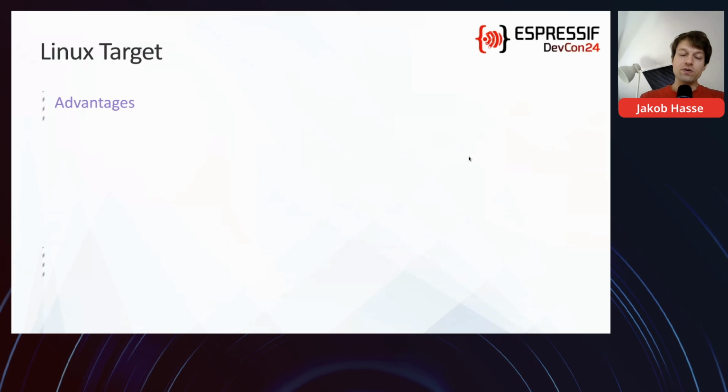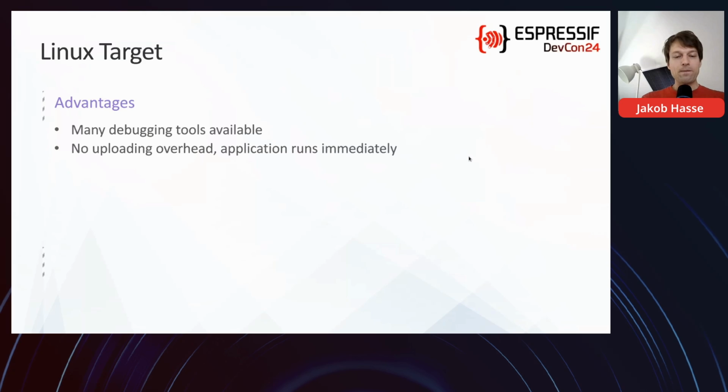The reason why we want to run native code on the Linux host machine is that it has several advantages. First of all, there are many debugging tools readily available on Linux. Usually you can easily install them, and then you can start debugging very deeply and efficiently. This is, for example, GDB, Valgrind, strace, and others. You also do not have any uploading overhead. So applications run immediately, right? There's nothing to flash here.